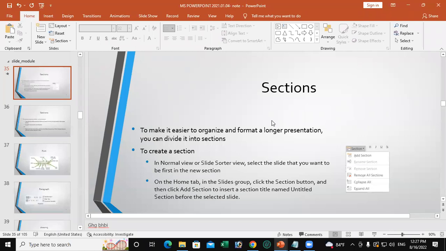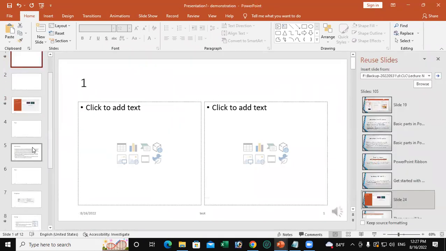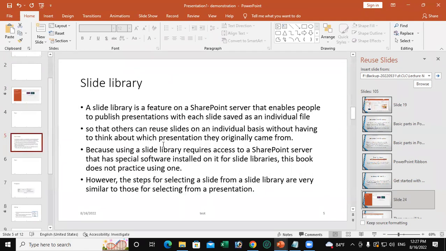The first thing, select the slide that you want to be first in a section. Consider a particular section: select the slide that you need to put as the first slide of that section. Suppose I am going to use this presentation, this one. This is the slide that I need to put as the first slide of my section. Suppose this is my section 2.